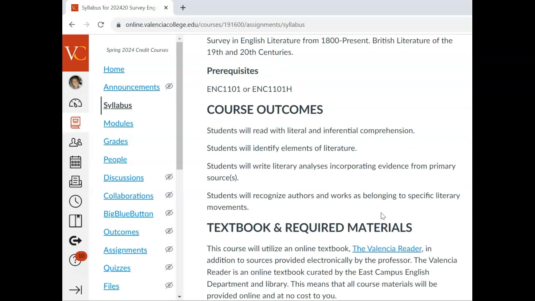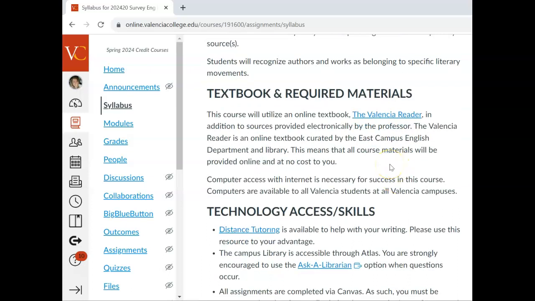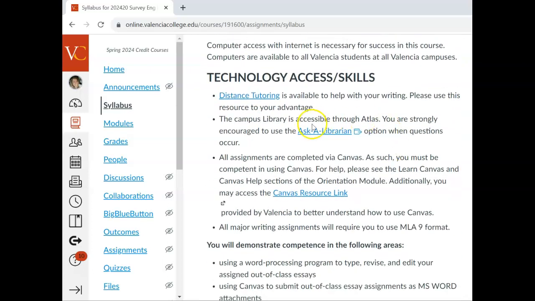Additionally, on the syllabus, I go over course outcomes, your textbook. There's nothing for you to buy. We'll be using the Valencia Reader along with resources that I'll be providing. Nothing you will have to pay for. I've also provided technology access skills.